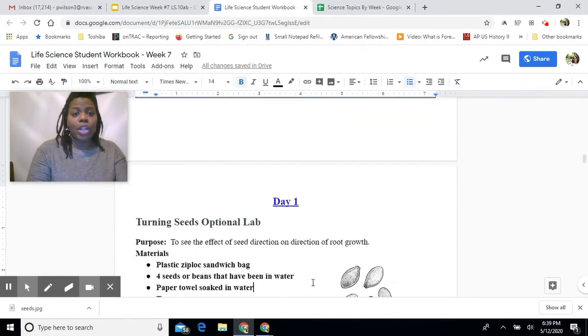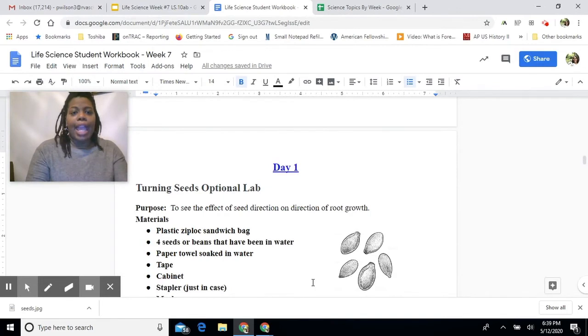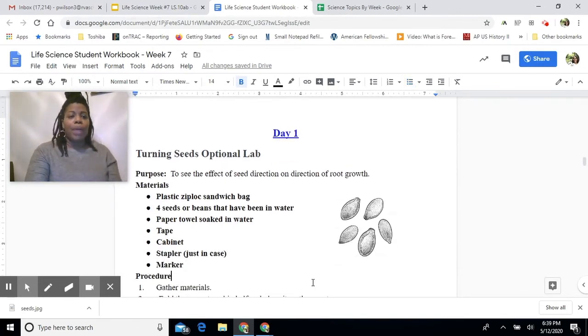All right, so there's another optional lab. This one is called Turning Seeds. And with this lab, you do need a few items, but I think these are items that you should have.